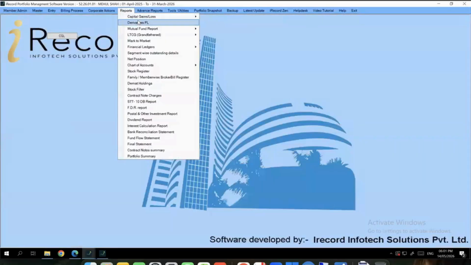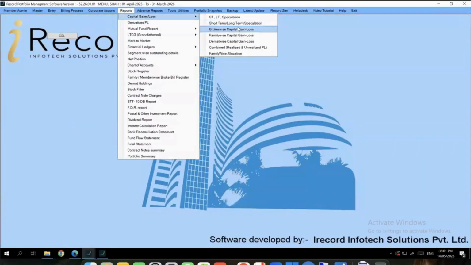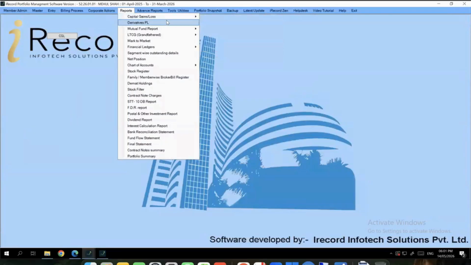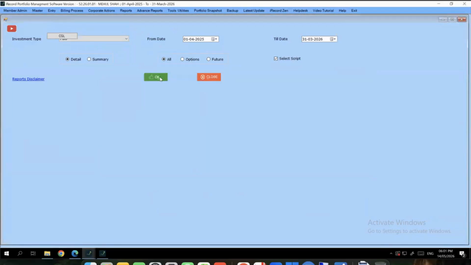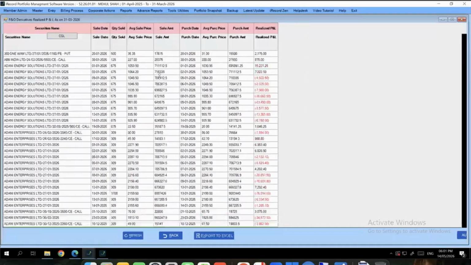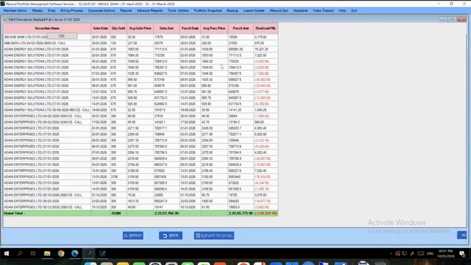So this report is again available across Demat level, broker level, and family level. You are more than welcome to use it as per your needs. After this, we also have derivative P&L. This will show you just a gist of detailed P&L for your derivatives, realized basis only. Whatever scripts, whatever category, options, futures you have traded, it will show you a summary of your P&L.